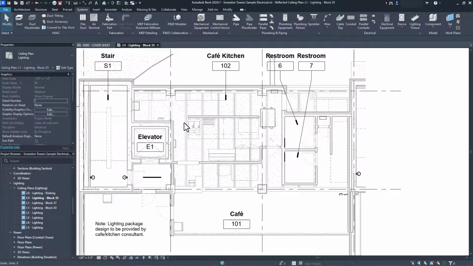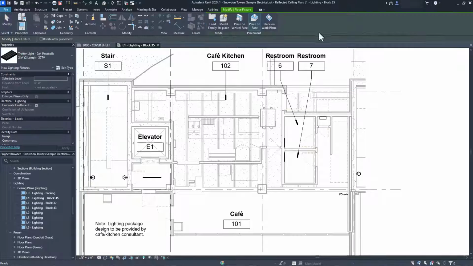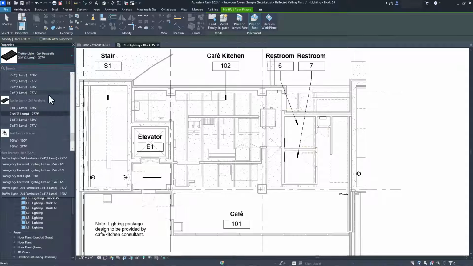Now that you've got your Revit families loaded, you're free to start your next project. Unless you're an electrical engineer and you're using Revit 2024 because Autodesk kind of broke all those families. In my next video, I'll cover how to fix that fun problem.